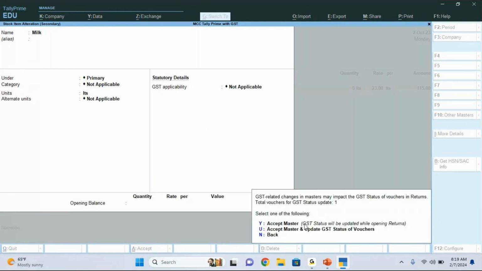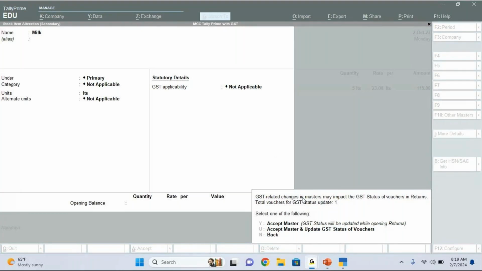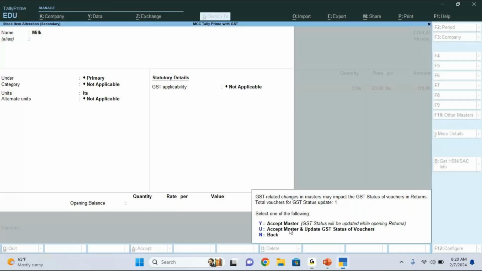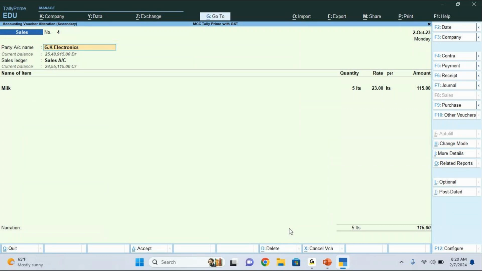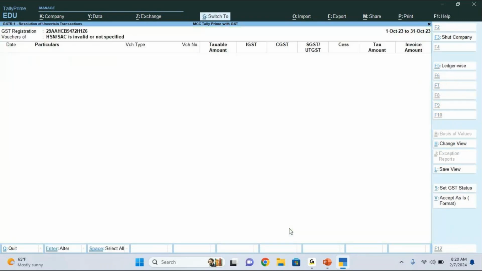Because I have made some changes here, it is asking me whether I want to accept the master, and the GST status will be updated while opening the returns. That means the transaction will happen, but the changes will be made later. That is what the first option says. The second option says: do you want to accept the transaction as well as update your GST status as well? I will go for the second option, which says U. I will press U, so it will update. After that, I'll press Control A in order to save this transaction. Now you can see that under my uncertain transactions, this particular transaction is not being mentioned.